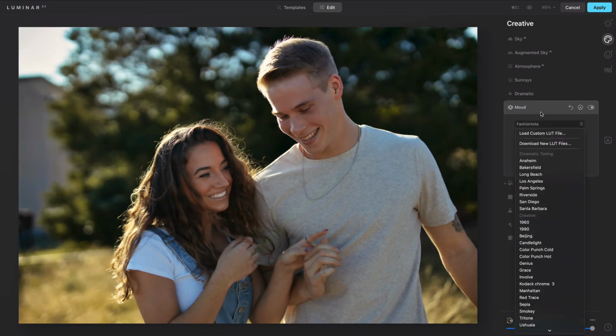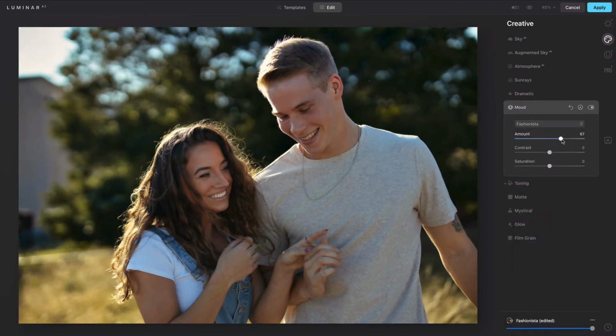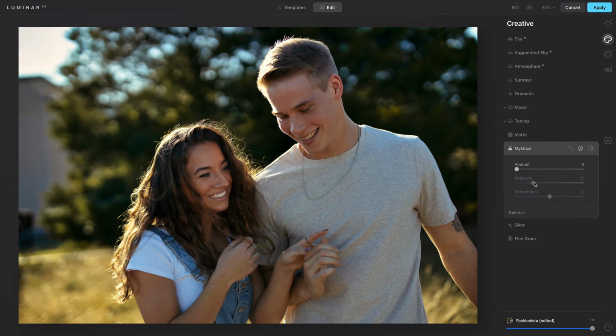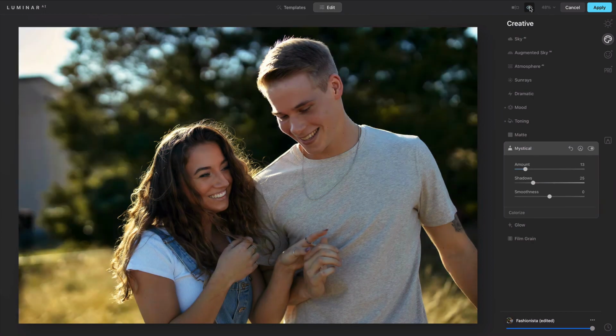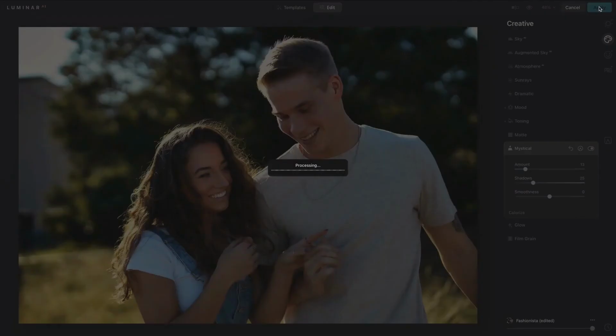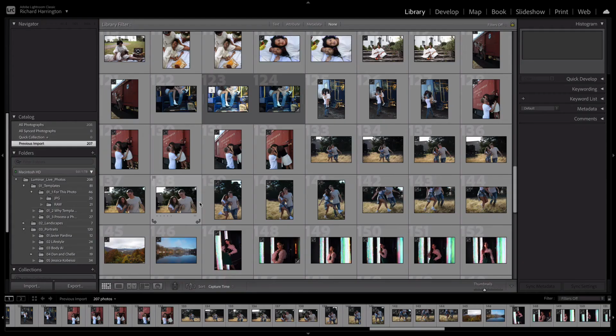Experiment with the different moods, where I could easily adjust the amount and the contrast of the mood, as well as add a gentle glow with Mystical. I like that. I could see the before and after. And with one click, it'll return to my Lightroom catalog. The benefit here of using the RAW file is you had better control on recovering shadows and highlight details.